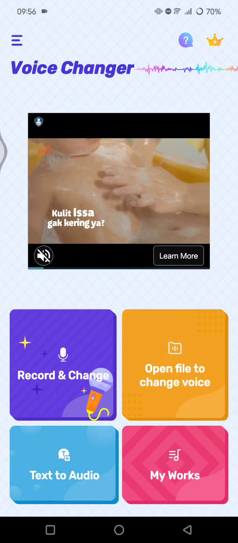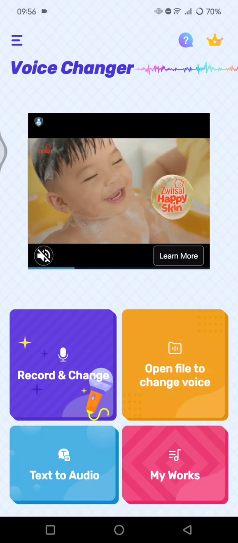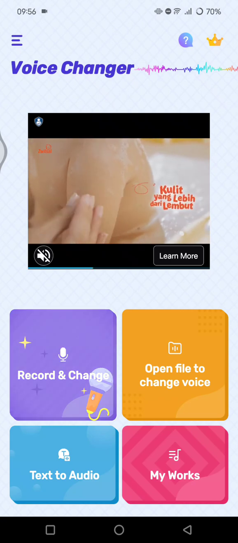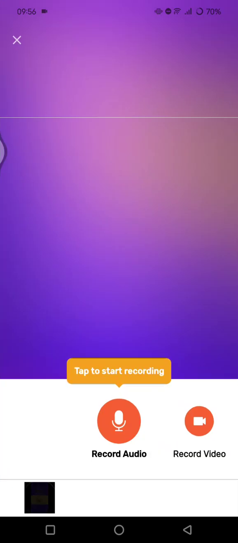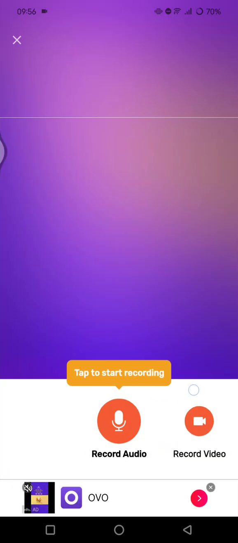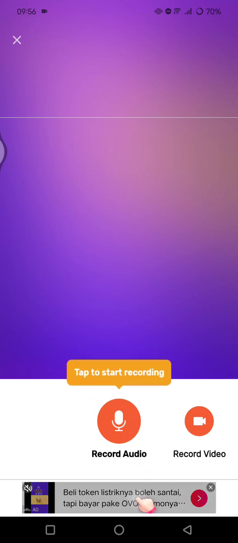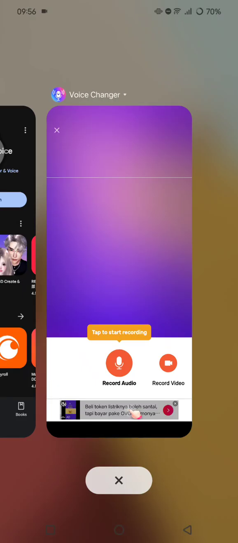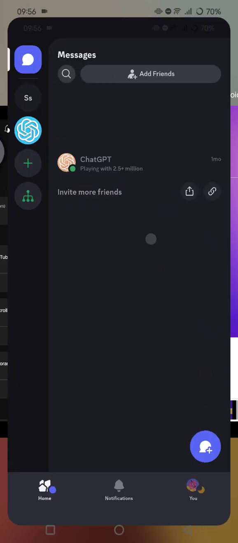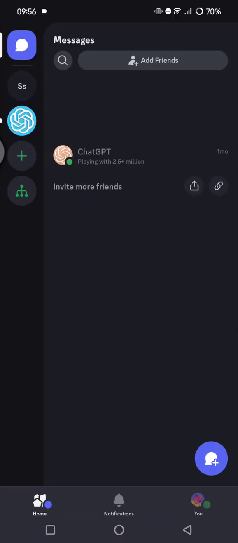Okay, so in here what you need to do is just click on record and change, and here you can start recording audio or video. I suggest you record video, and after that you can go back to the Discord mobile app and then just start talking, so your voice will be changed after that.